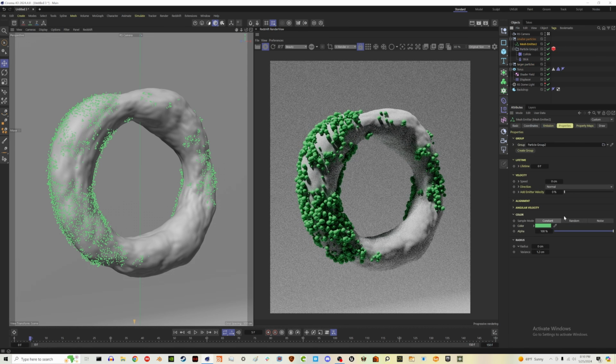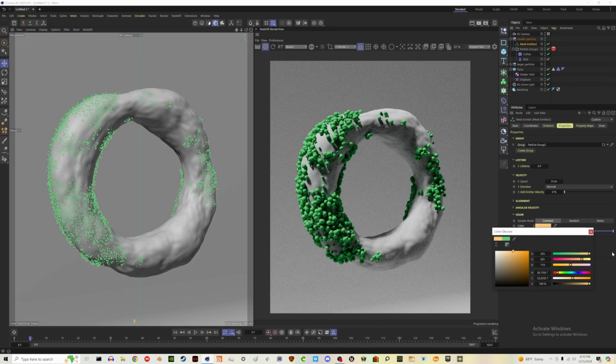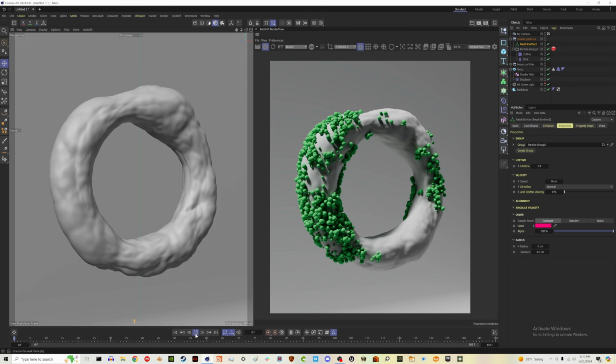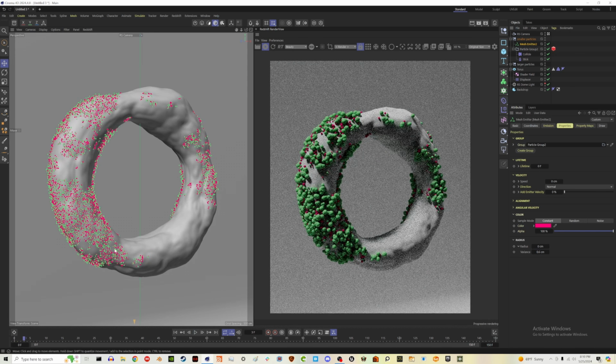And I'm going to go to the mesh emitter and change the color just so we can see the difference. And I'm going to change the variance from 1.2 to maybe 0.6. So those will be smaller. Let's just see if it adds that. Yep. So one thing you may notice though, we've got smaller particles and maybe you want them in the same spot as the other ones.